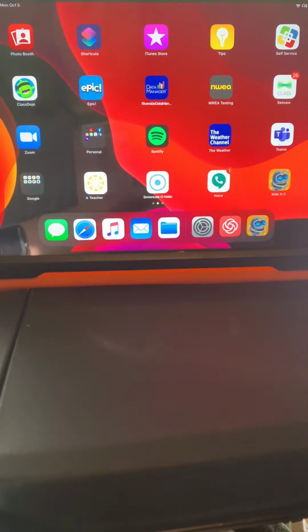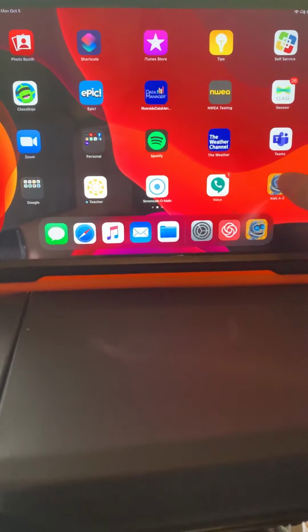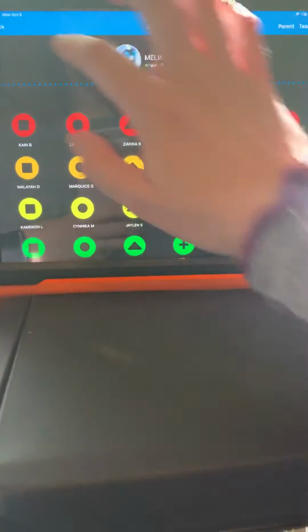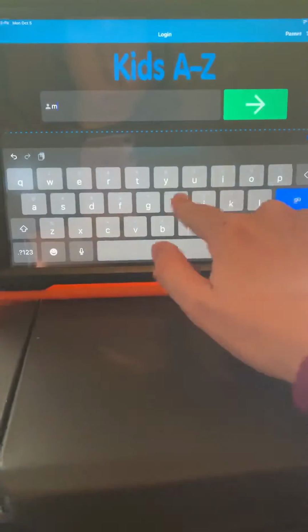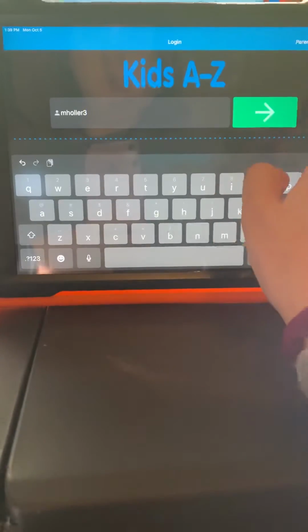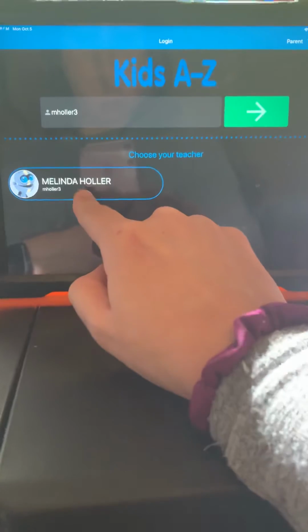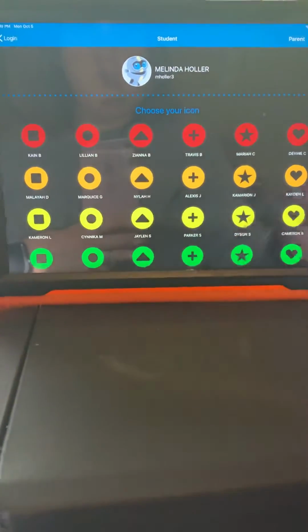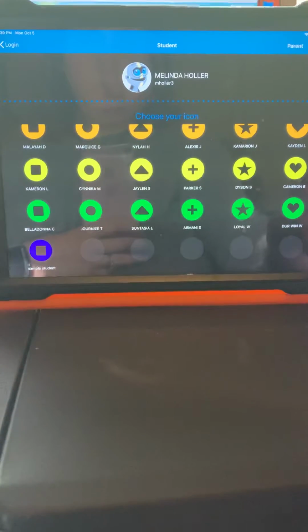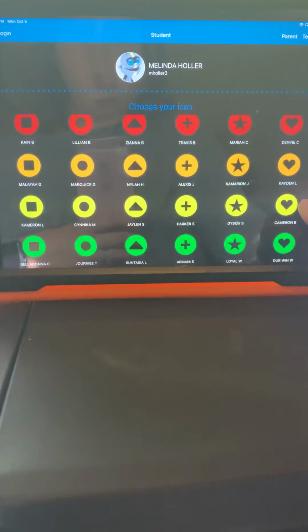Okay, families, I want to show you really quickly how you can log in to Kids A to Z. You choose Kids A to Z. My teacher username is mholler3. You click that green arrow, or down here, if you've logged in before, you will see that it's already an option. Your child needs to find their name. Please help them locate their name and icon so that they can do this on their own later.